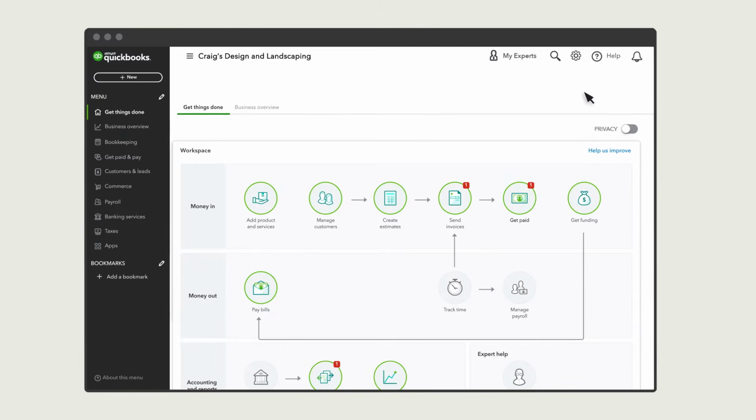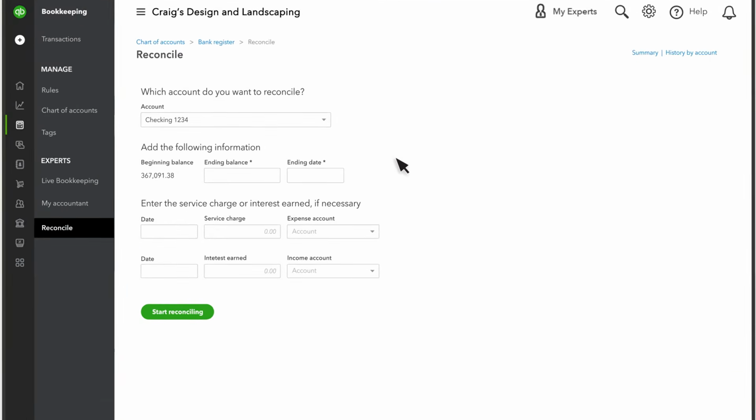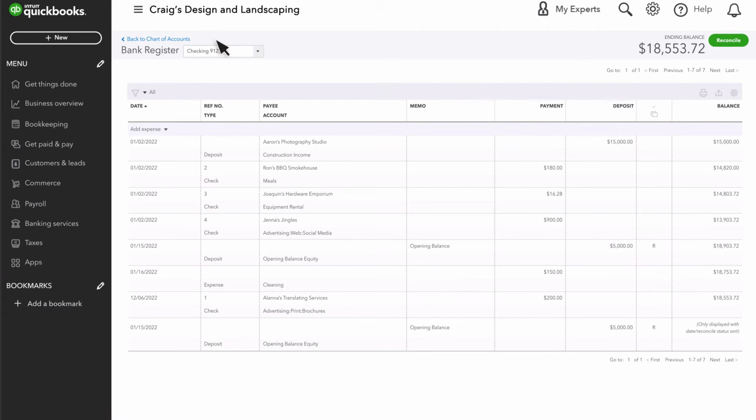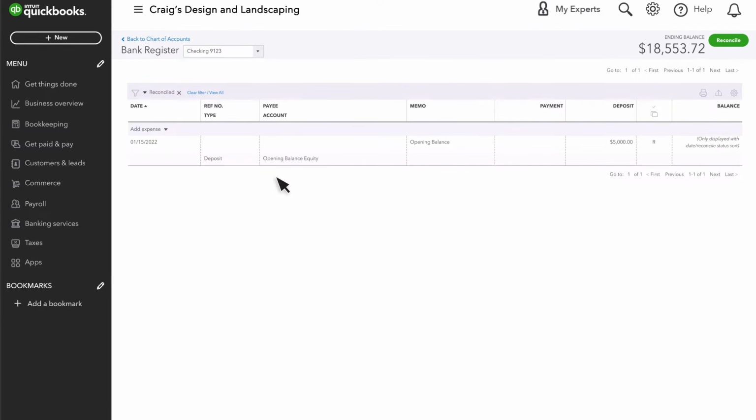To start, go to Settings and Reconcile, and select the account you want to reconcile. If this beginning balance doesn't match your bank statement, then select Bank Register. Select the Filter button. Then change Reconcile status to Reconciled. And select Apply. The beginning balance in the reconciliation screen is the sum of all the transactions you see with an R in this column.